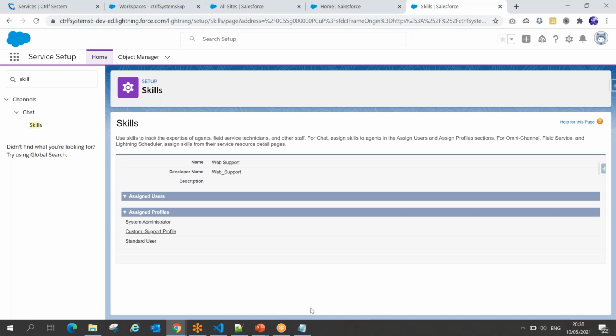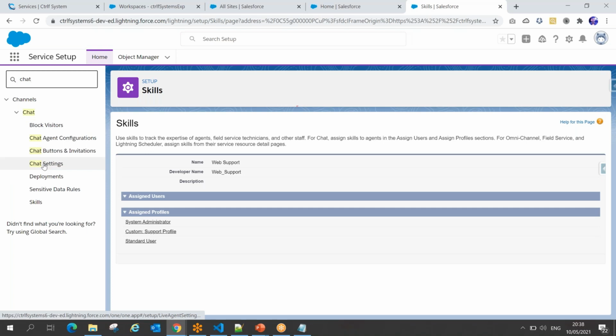What does it mean? If you go to setup, simply search here for chat. You can see something called chat agent configuration. So I have my chat, I have my agents, but they are not linked yet, correct? So I developed a live chat and did the deployment process of it. Then I created some skill sets, and assigned that skill set to the profile, which defines the users of the profile as the skill-set-based agents. So now I will create an agent configuration.